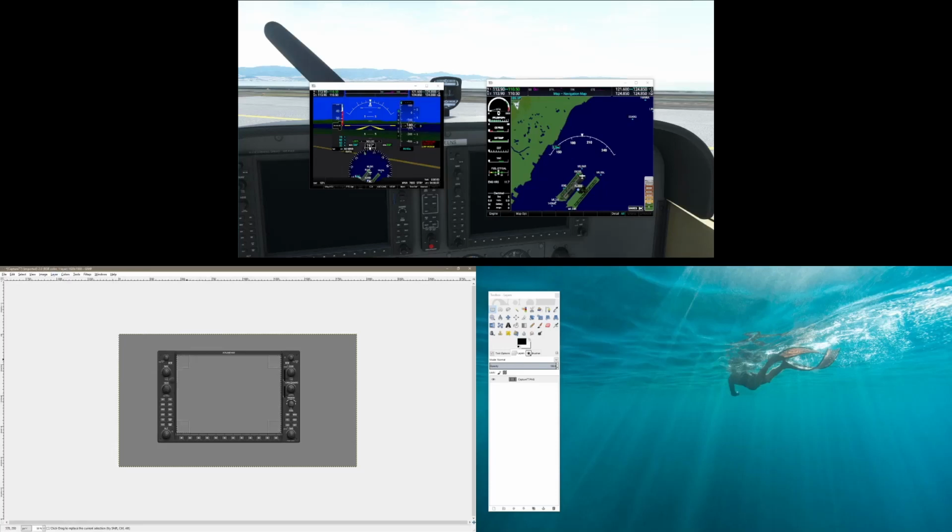So now I've selected that, all I have to do is literally hit delete, and now I've effectively got rid of the center of the G1000 display. So I've now got my transparent area. Now the other thing, of course, is we don't want the bezel there. So because the bezel's there already, what we can do is just invert that selection. So now the rest of the panel is selected.